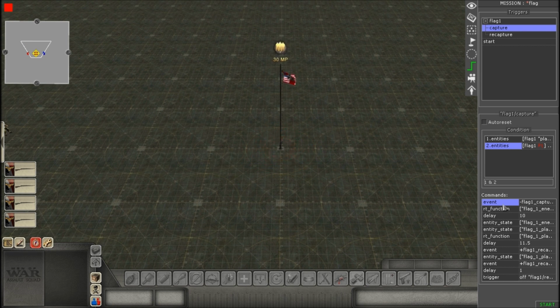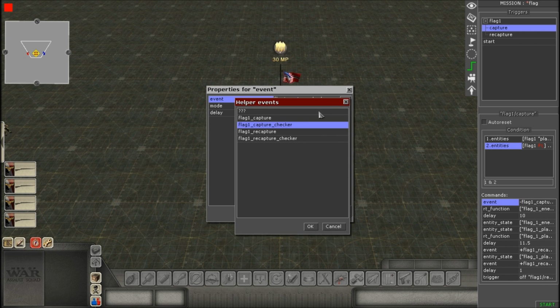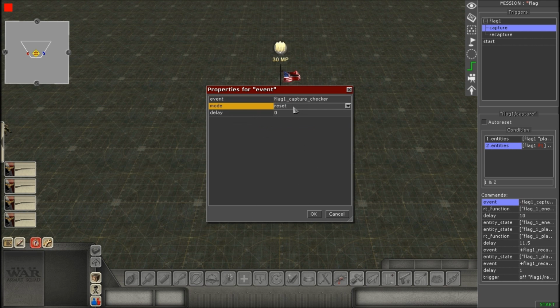All right, so there's a lot of commands here, but it's actually all really simple when we start. Our first command is going to be an event. Where it says event, you're going to expand the box, and it'll be flag 1 capture checker, and the mode will be reset. I can't really explain why we need this yet, because I haven't done the other commands for this to make sense.